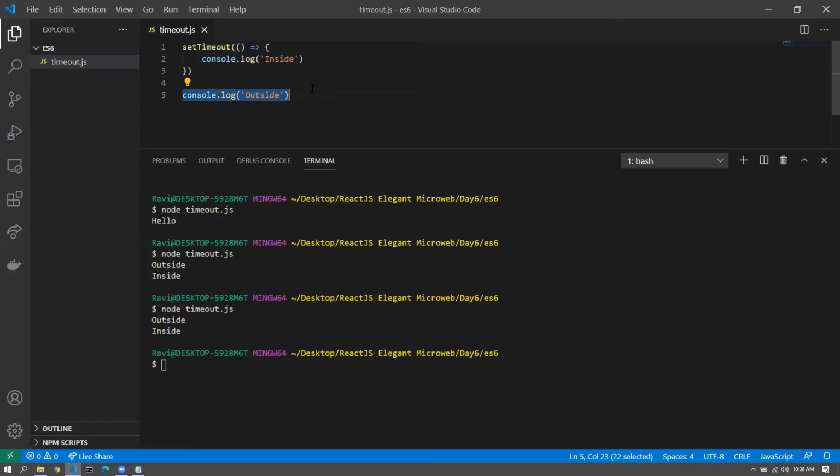That is, for example, the line number 5. And everything that is asynchronous, like the set timeout or like any API call, always gets appended to the end of the execution queue. So that is the reason why set timeout, though there is no timeout specified at all, it is the default nature of JavaScript that anything that is asynchronous goes to the end of the execution queue. Hence, set timeout goes to the end, and outside prints first.